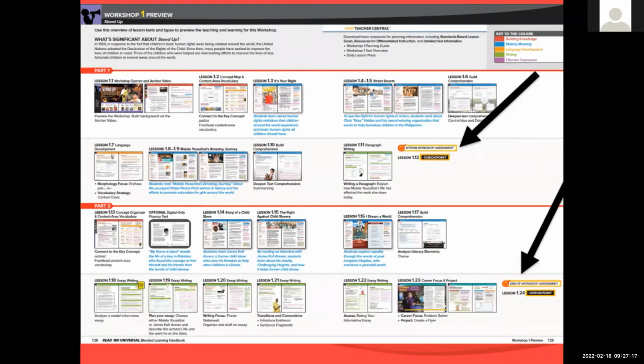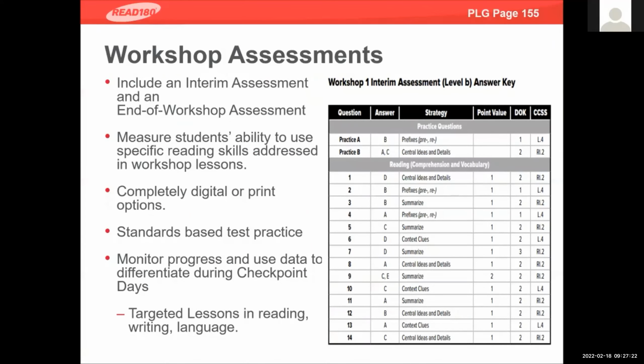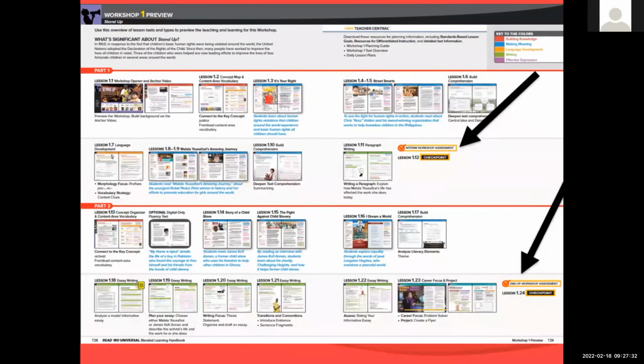It is a fairly difficult test, but it is also leveled. You can assign a below grade level test if you want to see if our students are learning those same skills and standards from whole and small group.